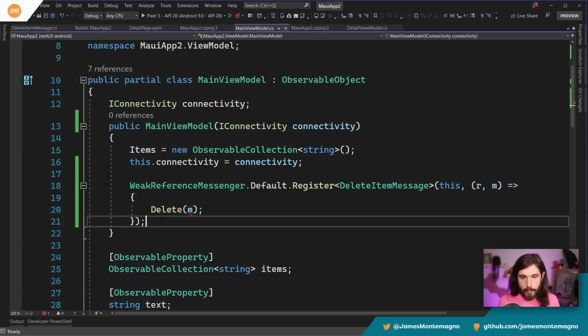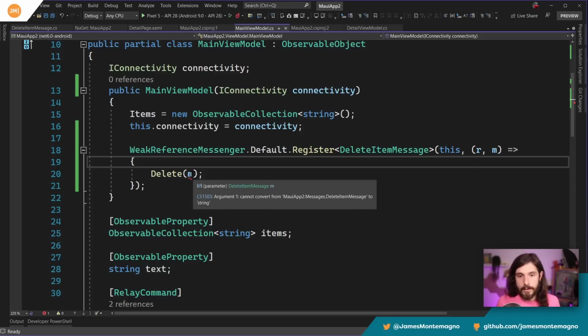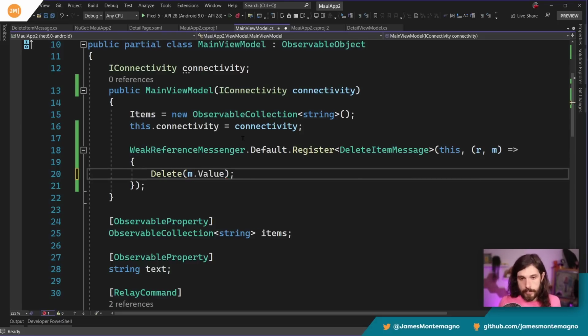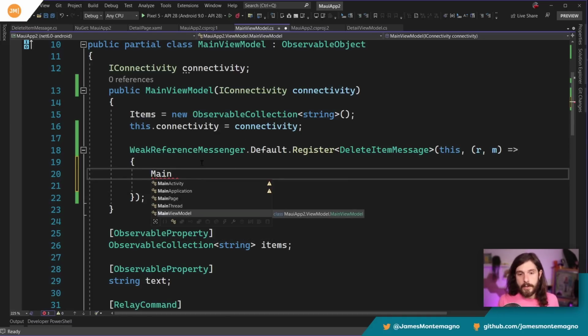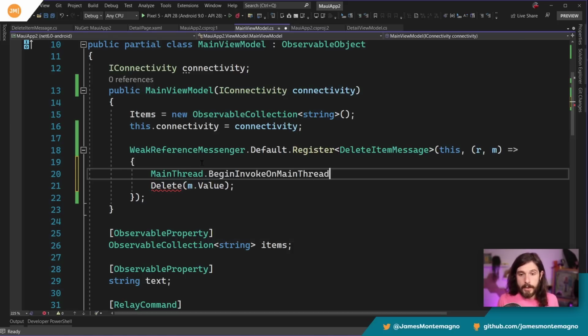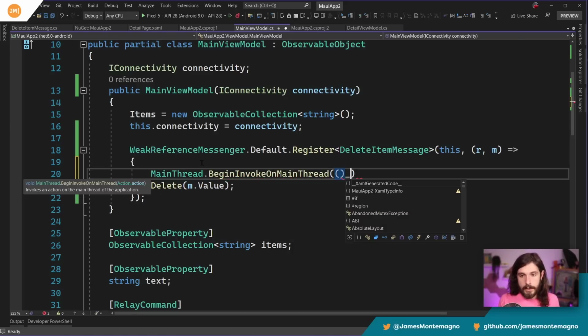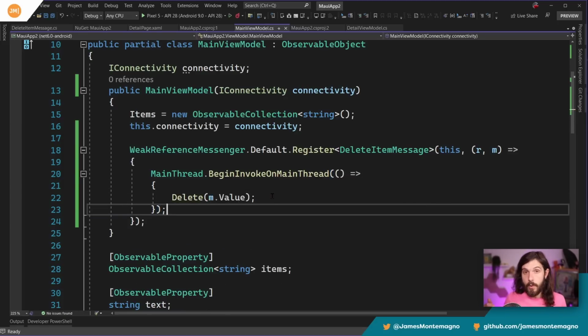Now, in this case, we probably also want to make sure we're on the main thread, and we could go ahead and do that as well. So here we have our main void. Oh, sorry, this is our M dot value. So there we go. If I really want to make sure that it's on the main thread, I could use main thread dot begin invoke on main thread here. And in this case, this is going to be coming from .NET MAUI, but you could also ensure that you're doing this with a dispatcher or whatever UI framework you're using. This just happens to be a .NET MAUI application.